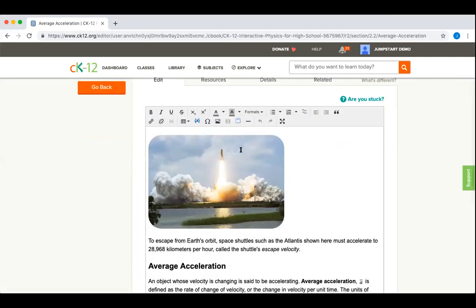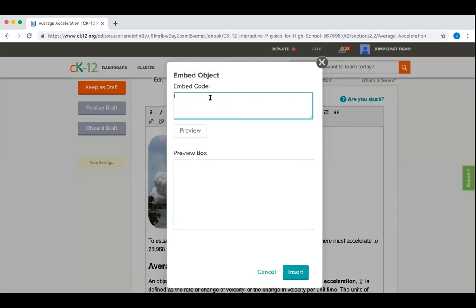Let's go here, there it is right here. So if I want to embed, I choose insert or edit media, and I just paste in the embed code right there. And I don't know if you're familiar, but many sites now offer embed code.